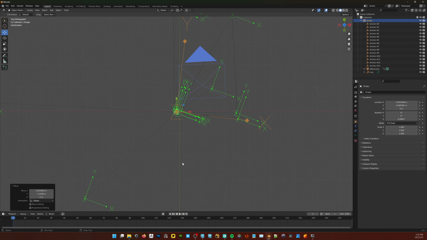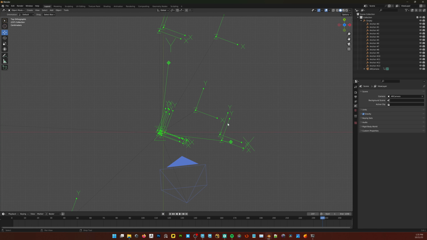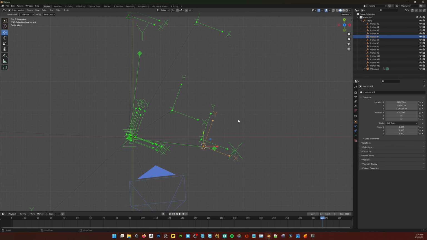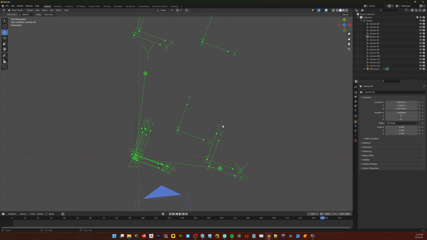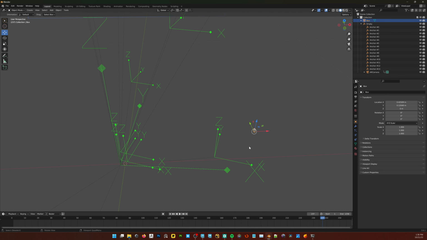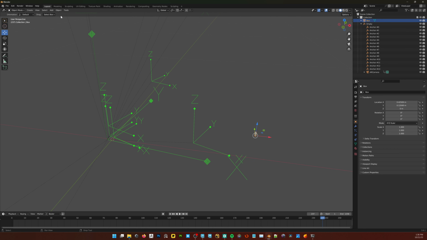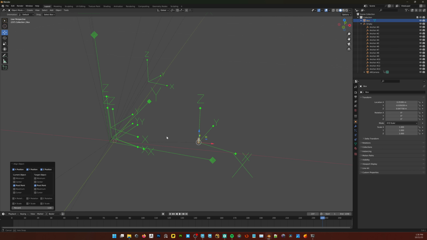There we go. So one thing I noticed is I could not snap to these locators, but you can definitely, let's say, create a, I don't know, let's say a box, super small, and align that to the locators. So X, Y, Z at the pivot, and then you could snap to those.